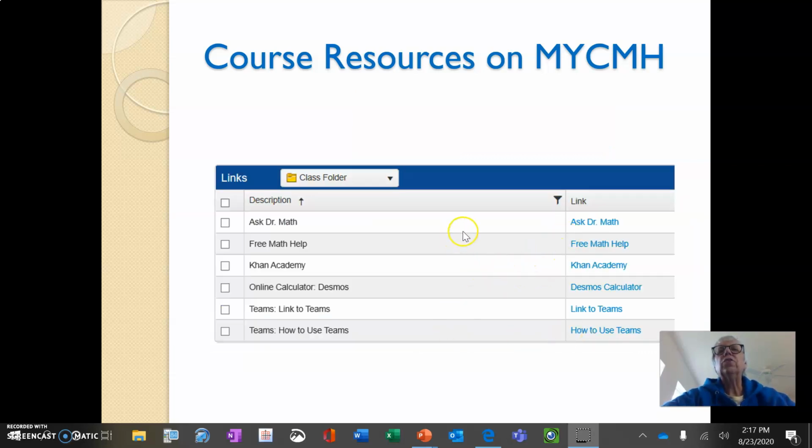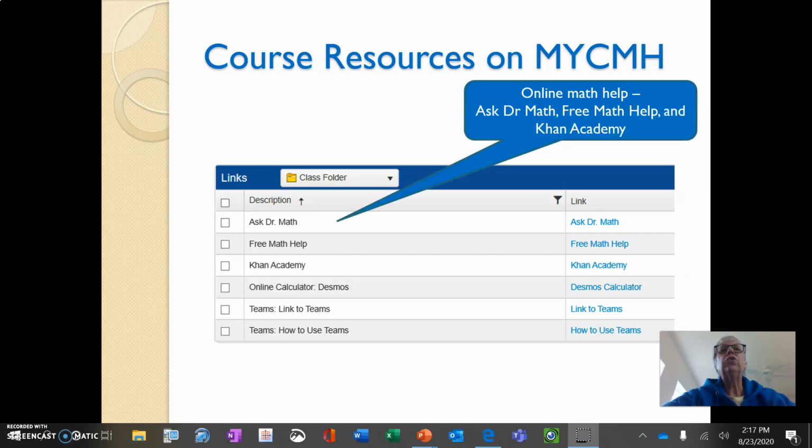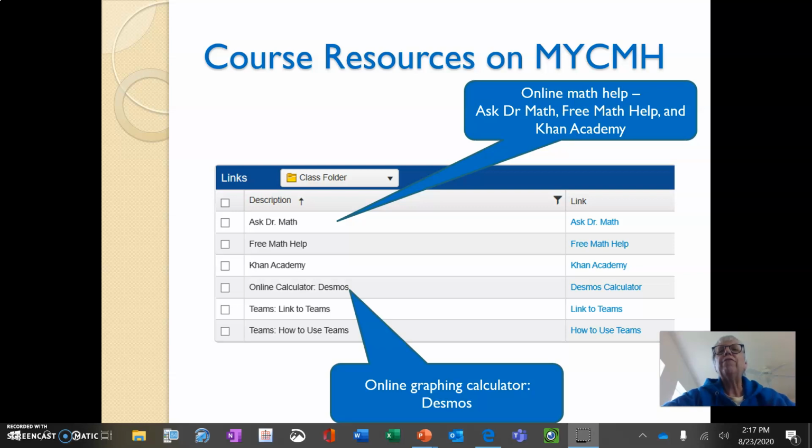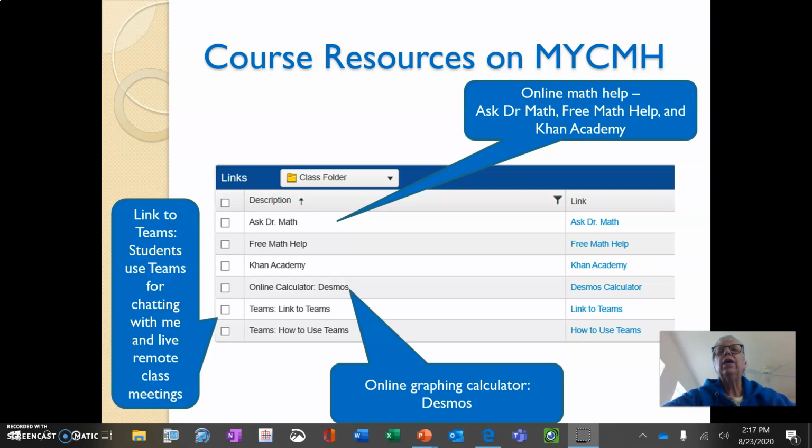Also on here is something called links, which is very important. This is the first page you see on links. It's called the class folder. In the class folder, I have some online math help listed. I have a graphing calculator, a link to that. And I also have links to Teams.